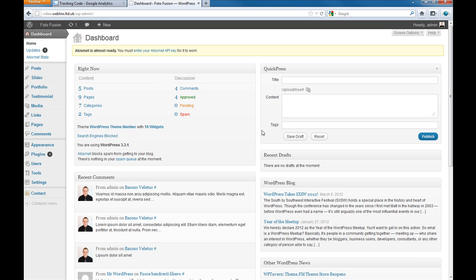What I'm actually going to do is show you how to hardcode the actual analytics code within the website. Now, on this section here, you'll see a tab called Appearance. I'm going to go into that. I'm going to go to Editor.